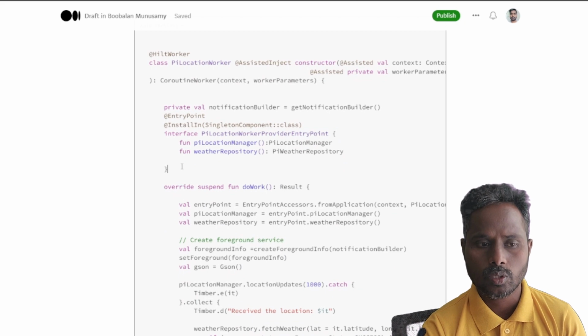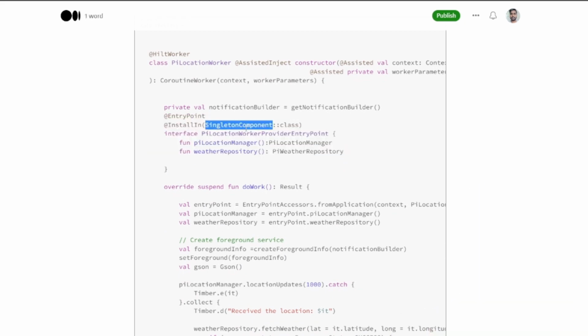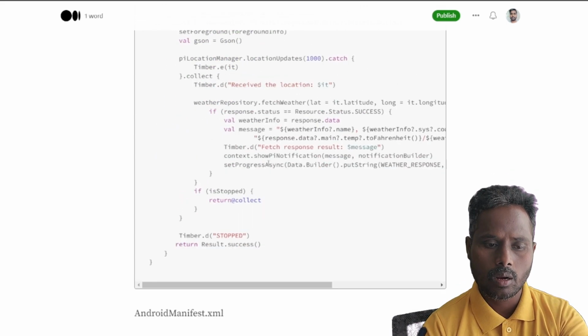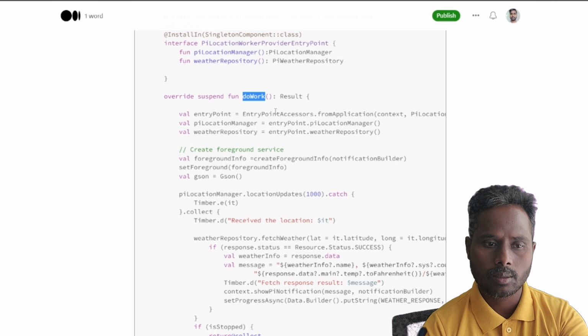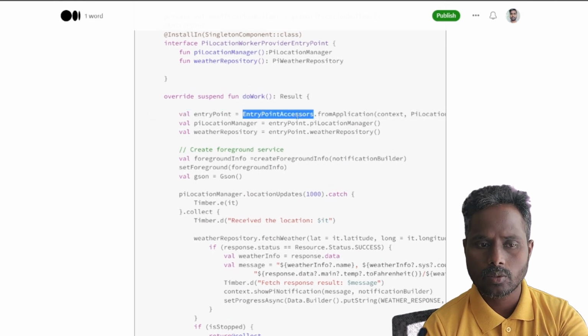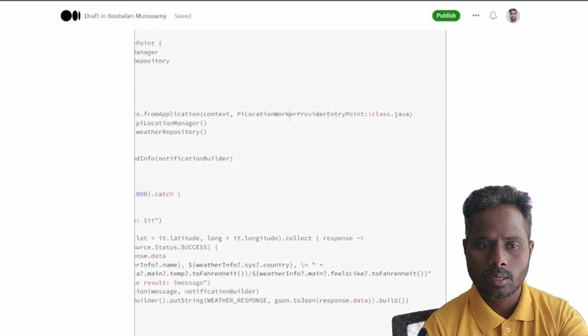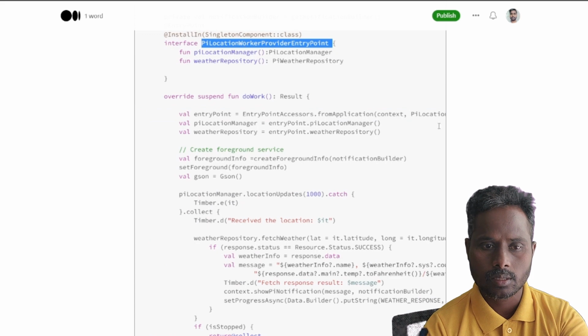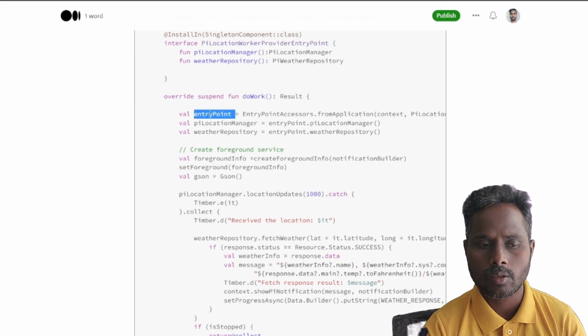Okay, to do this, we'll have to have this entry point and install it in the singleton component, and I have to override doWork. This is where you do the core operation. First of all, I'm taking the entry point here by using the entry point accessor, and then from the application I'm saying PiLocationProvider entry point. This is the one that has to be given here, and that is going to give me the entry point.